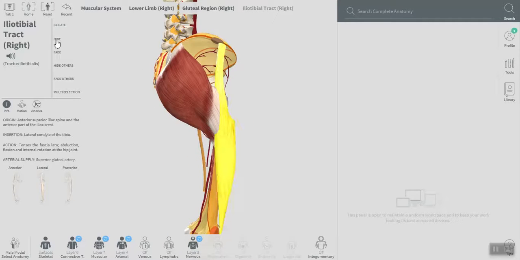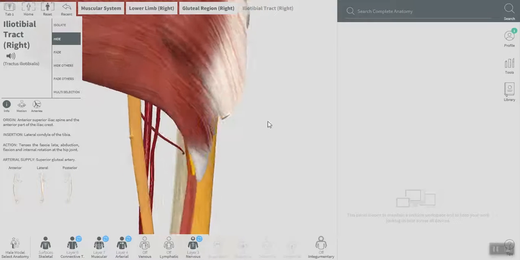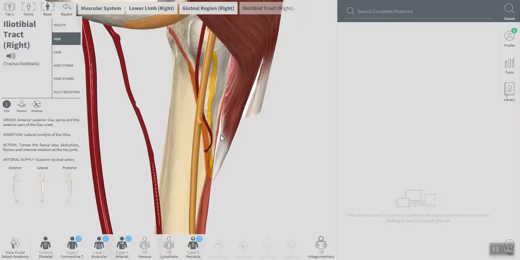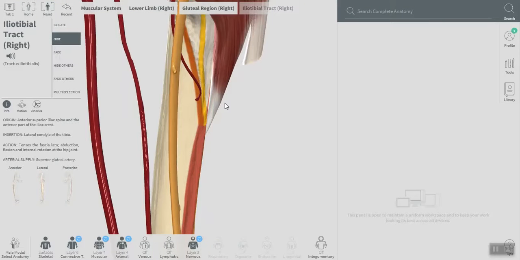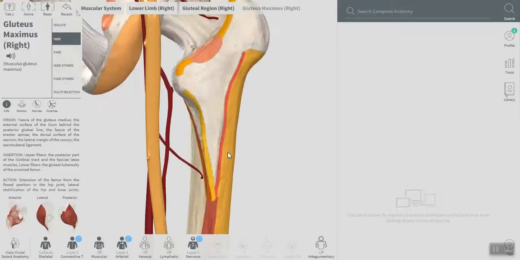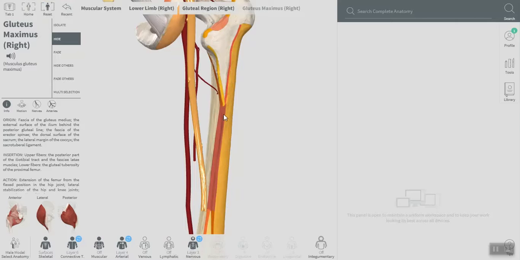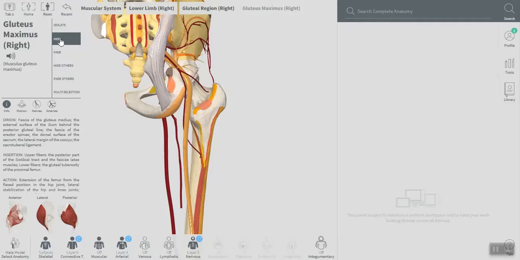But I need to hide this one really quick here to show you where it inserts on the femur. Okay, that will give a better view. So this area is the gluteal tuberosity, and the lateral lip of the linea aspera. Let me hide it real quick here. Okay, so this is the gluteal tuberosity, and the muscle inserts in the lateral lip of the linea aspera in this area. Alright, let me go ahead and get it back.